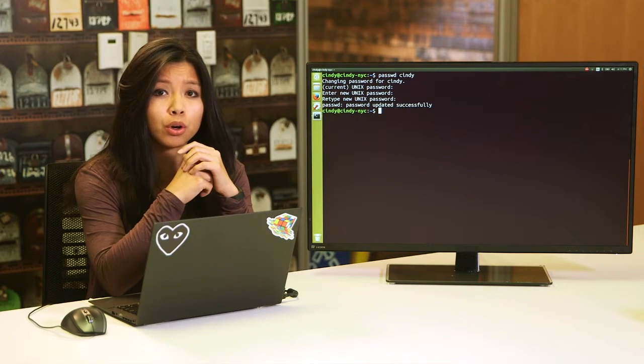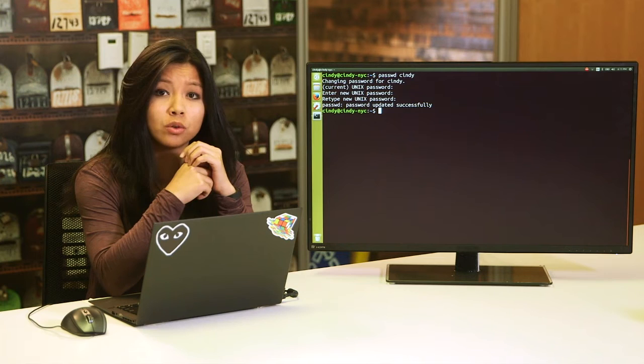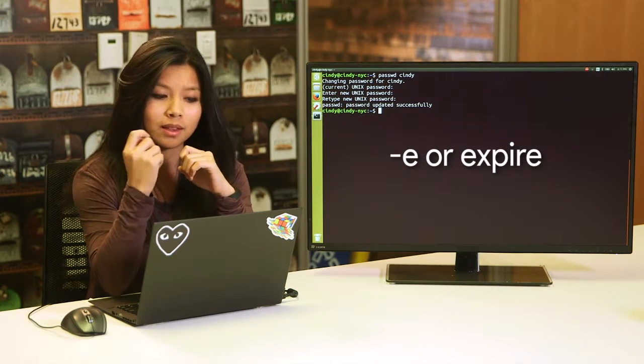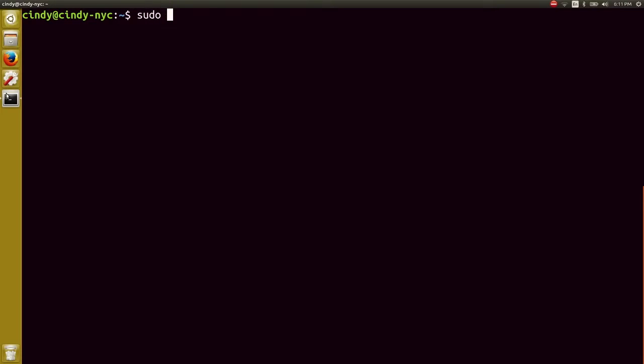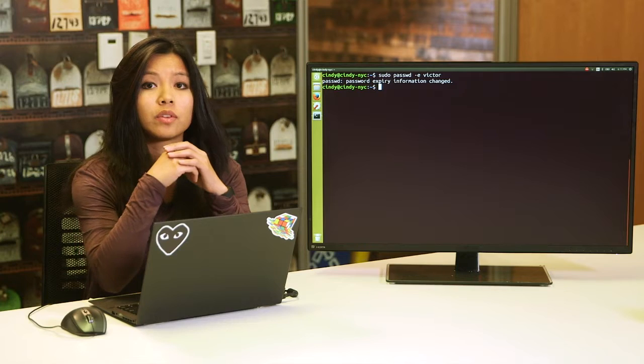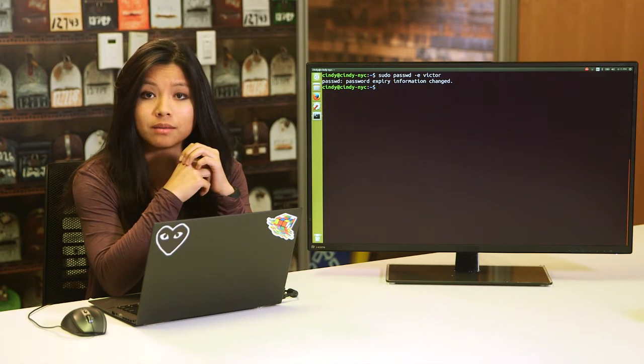If you're managing a computer and you want to force a standard user to change their password, like we did in Windows, you can use the -e or expire flag with passwd, like this. This will immediately expire a user's password and then make them set a new password the next time they log in.